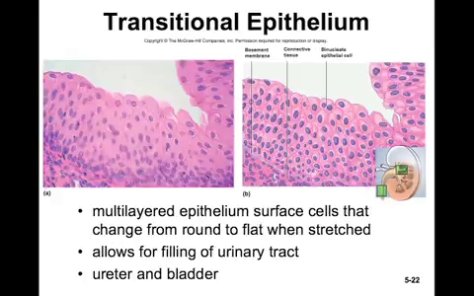There's also transitional epithelium, which is multi-layered epithelium surface cells that change from round to flat when stretched. You can't really tell by looking at a histological preparation whether it's transitional epithelium, because the cells stretch as, say, the bladder fills. When the bladder is empty, they may seem more round or cuboidal. However, when the bladder is full, they become much more flat as that epithelial layer stretches out.